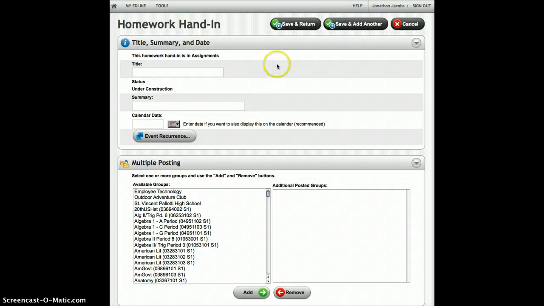and you'll get a screen that you're pretty familiar with. It's similar with all the other Edlines. You have to create a title for your assignment. You can put a summary if you want. You can put a calendar date if you want it to appear on the calendar for multiple days. Or maybe this is just something that they're doing in class that day. You don't even have to put a date. It will show up in your assignments folder. It will not show up on the calendar unless you put a calendar date in there.